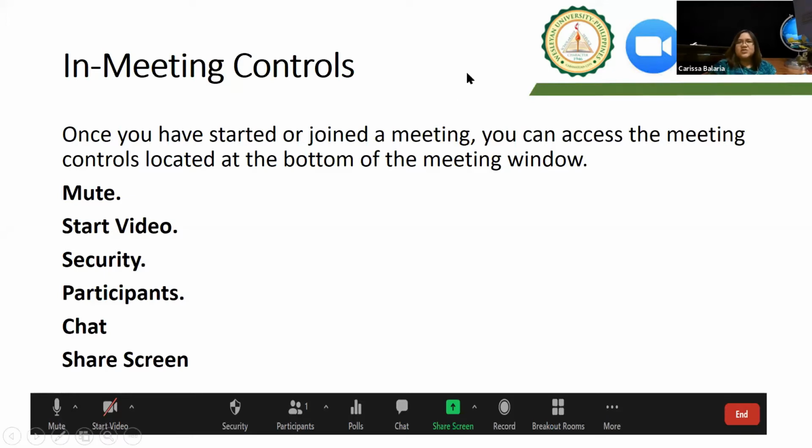Okay. I think I should share my, wait, I will share my screen. Okay. So you can see my screen now. As I've mentioned, the control panels are over here on top. Okay.